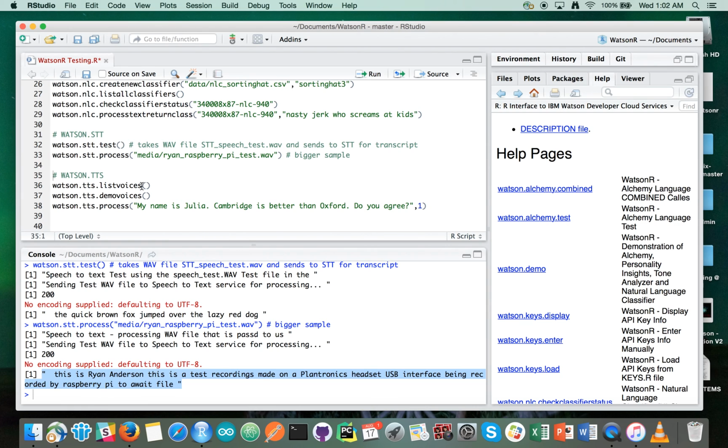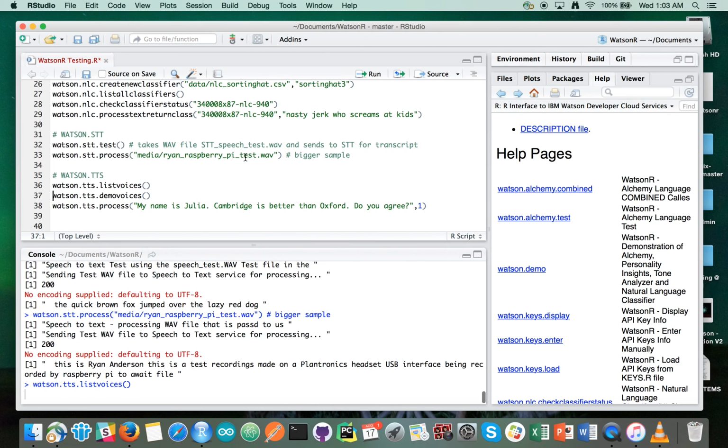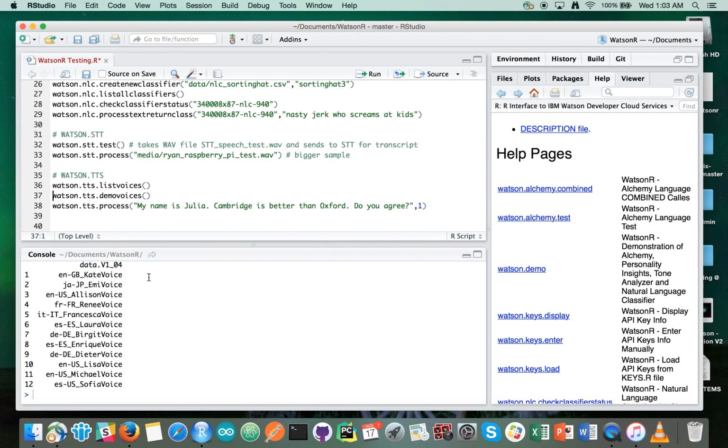And then lastly, let's do text-to-speech and go the other way. These are the voices that the text-to-speech service can deliver. We can go through, and this is a little bit fun here, a demo of the voices.